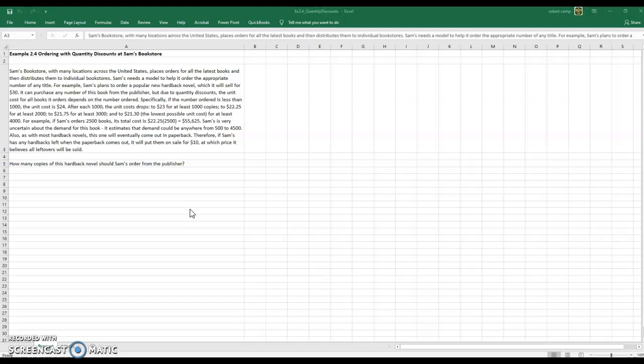Specifically, if the number is less than 1,000, the cost is $24. After each 1,000, the cost drops: $23 for 1,000, $22.25 for 2,000, $21.75 for 3,000, and $21.30 above that. And that's the lowest possible cost. So, for example, if Sam orders 2,500 books, the total cost is 2,500 times $22.25, or $55,625.